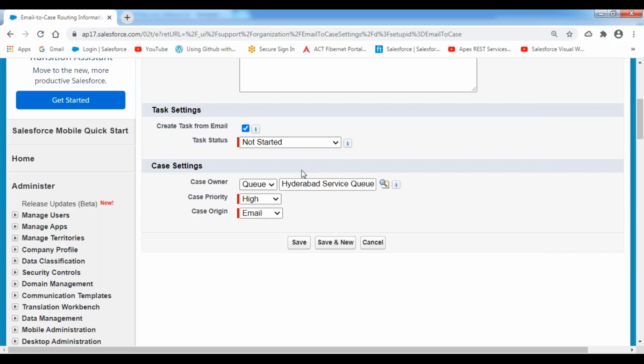Yes, tell me, madam, what is your question? Sir, you said the case priority is high. Whenever the mails are coming to the mail ID, all the cases will be of high priority? Yes. Now I am not sending the email notification to the Salesforce server.